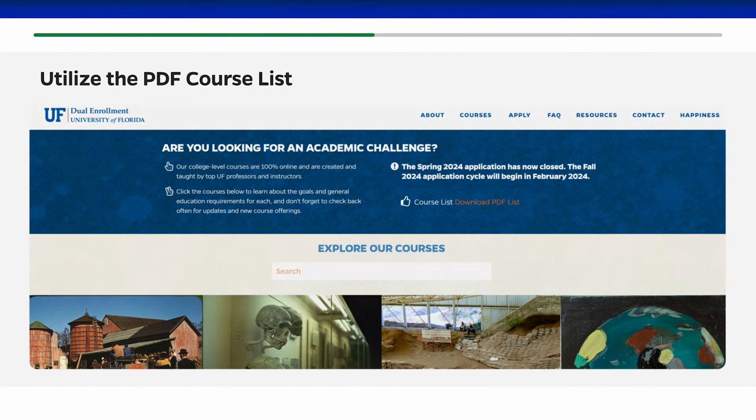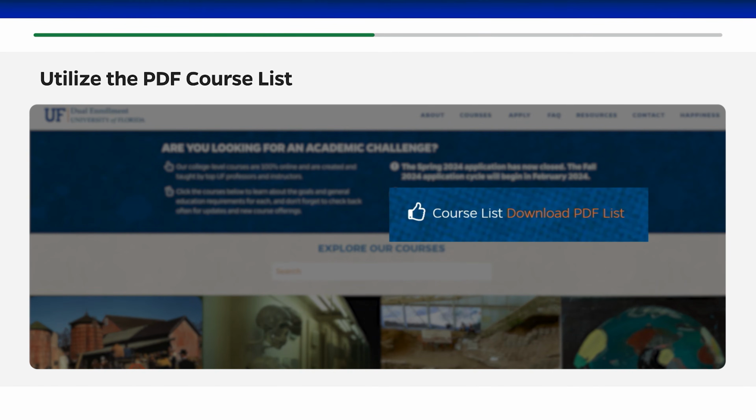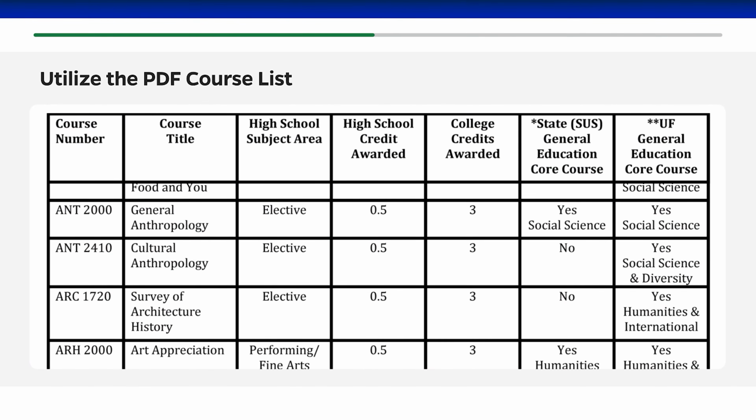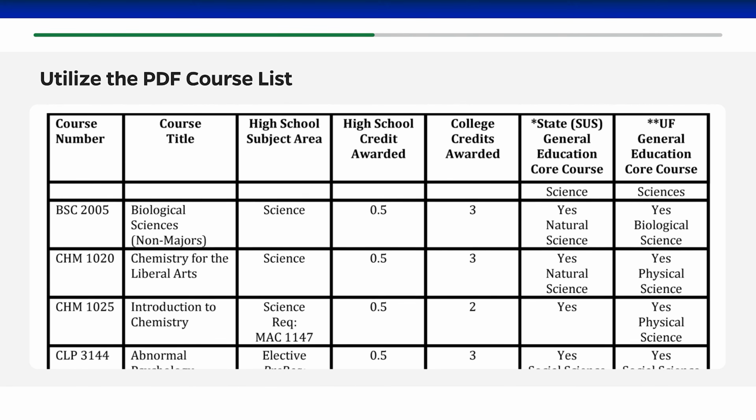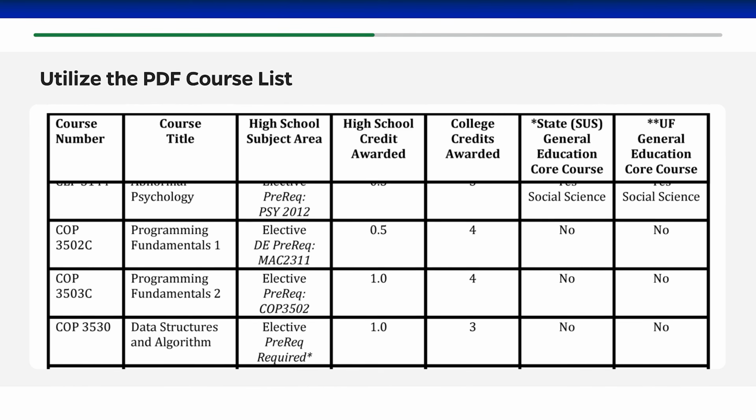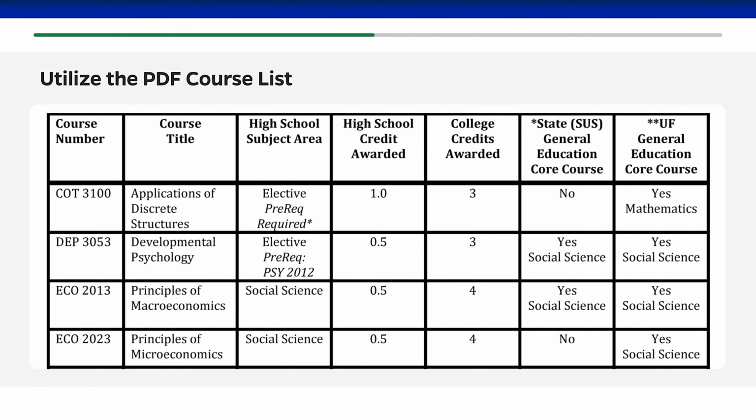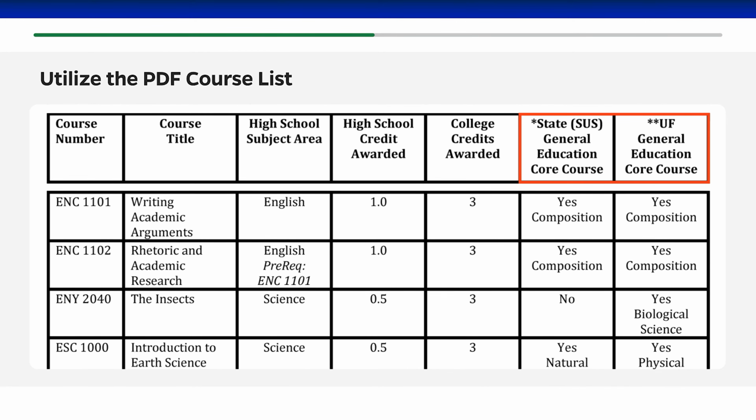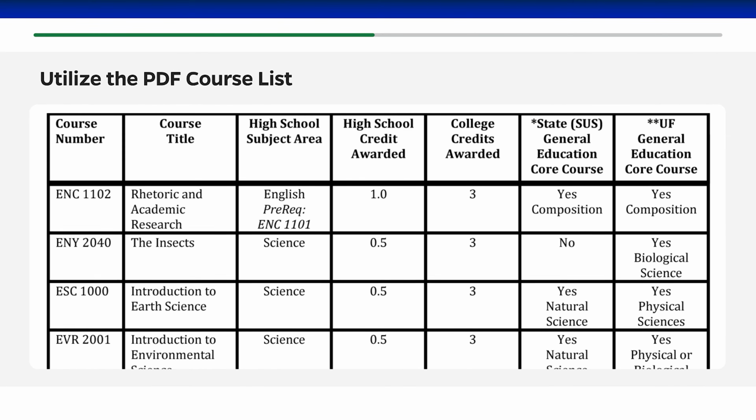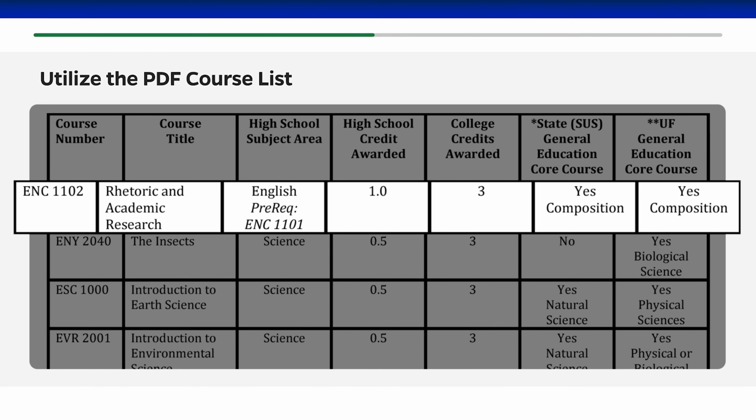You should also be using the PDF course list found at the top of the courses page on our website for the list of the confirmed courses for the upcoming term. This PDF can be used to identify what course subject areas and credit values the UF classes will yield. It is also a tool to help you track what core Gen Ed subjects these classes satisfy by reviewing the last two columns. So, for example, let's take a look at ENC 1102. We can see here that it shows the prerequisite needed and that it counts as an English composition credit for your general education core because both of the last columns show yes and yes.